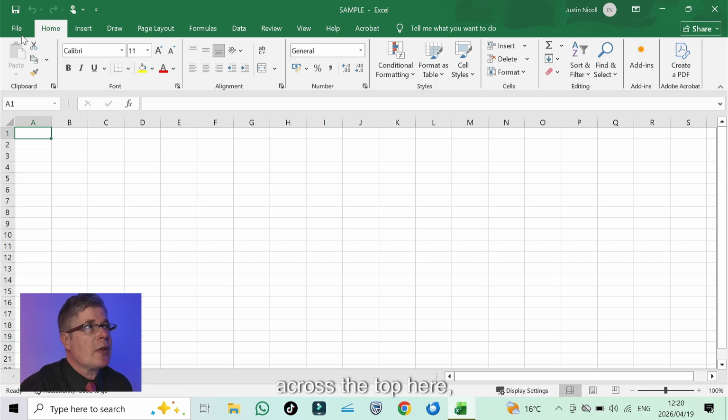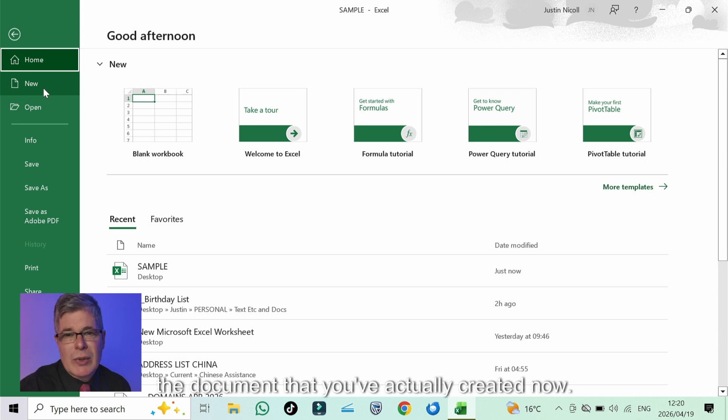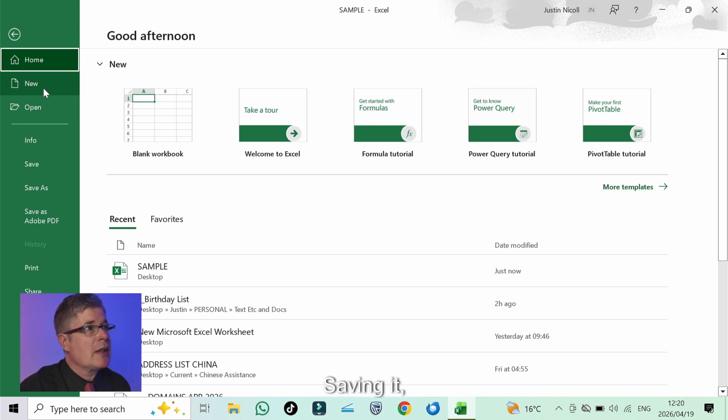So across the top here, we've got various tabs. It defaults to the Home tab. You can click on File. File gives you some options, print related and relating to the document that you've actually created now. Saving it, opening it, renaming it.